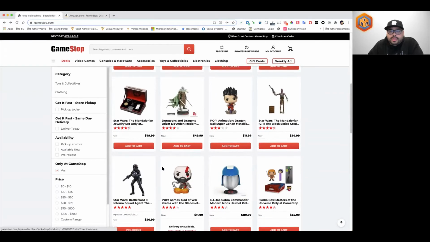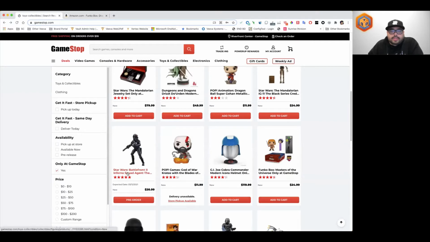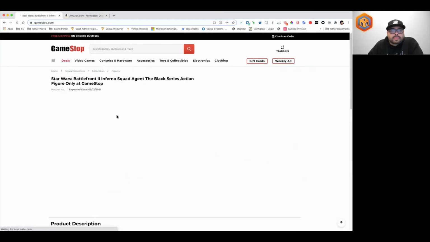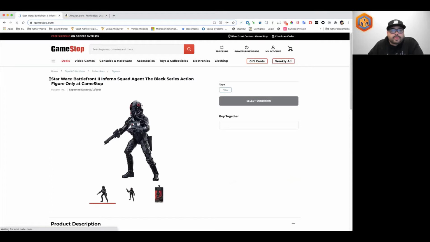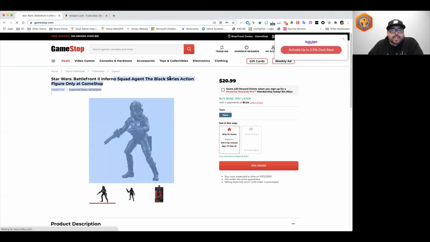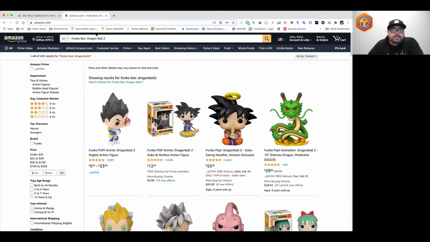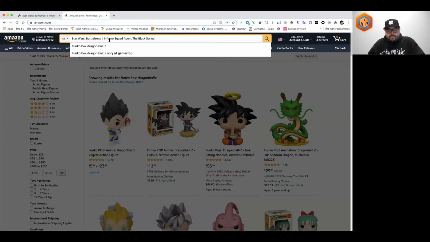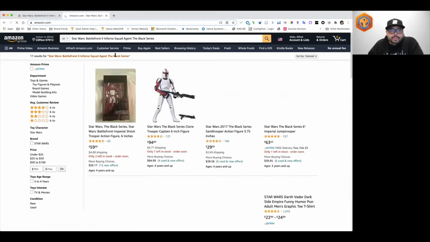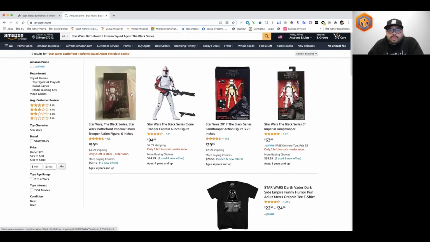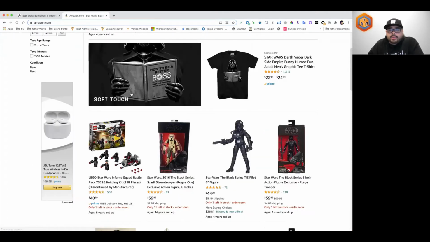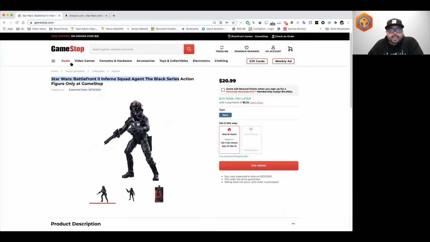Let's take a look at this Star Wars Battlefront Inferno Squad Agent, the Black Series. And again, you can also just try and search Battlefront Inferno Squad Agent, whatever keywords that you might think you'll be able to find here. Let's see, got anything? What does this thing look like again?